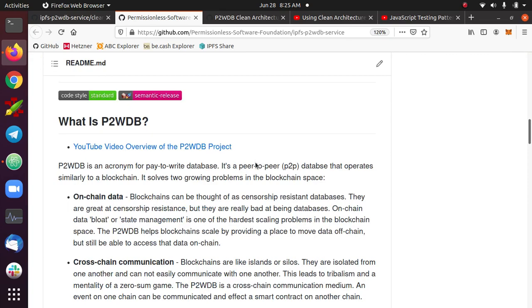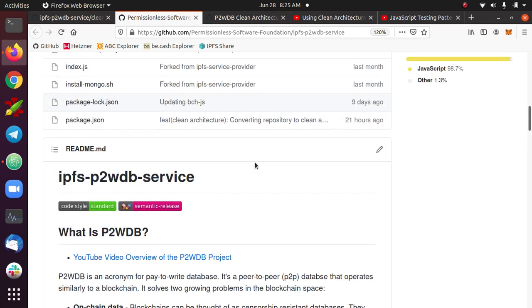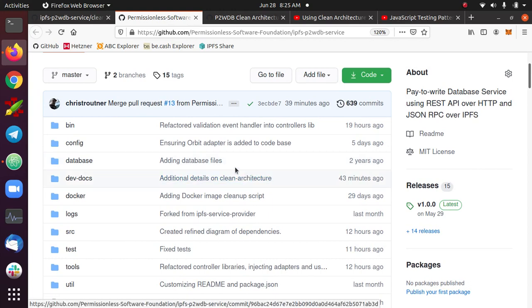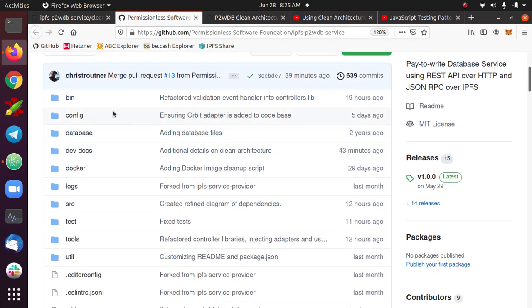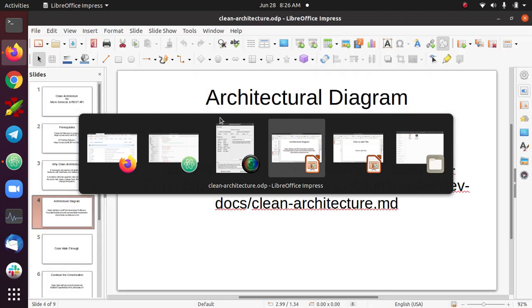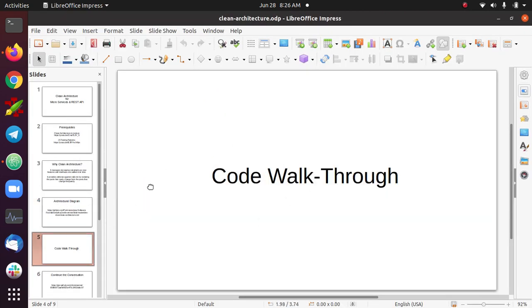So here we are in the root repository. Hopefully you've read this README to understand what the project is and what it does, the problems it solves. So there's this dev docs directory. I really recommend everyone read the documents in that directory. Then there's the source folder, and before I go too far into the code, I'm going to do this code walkthrough.